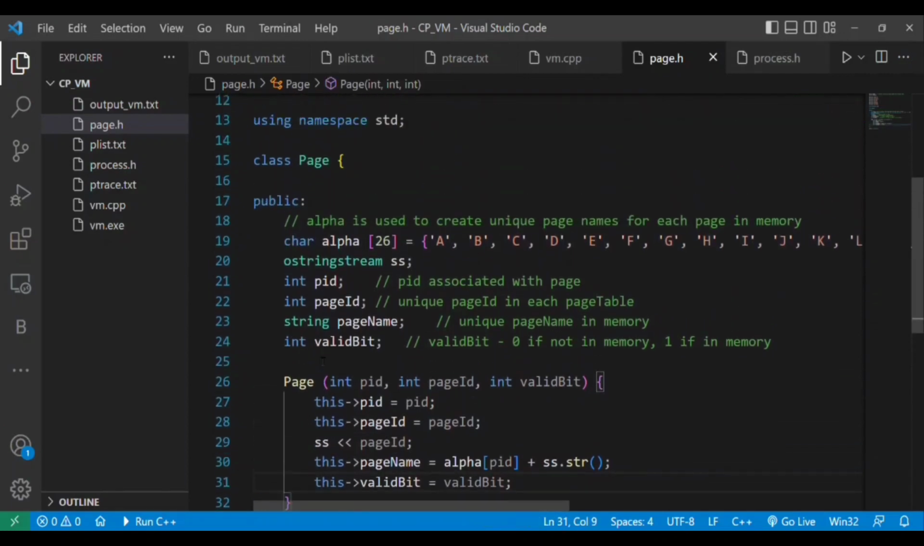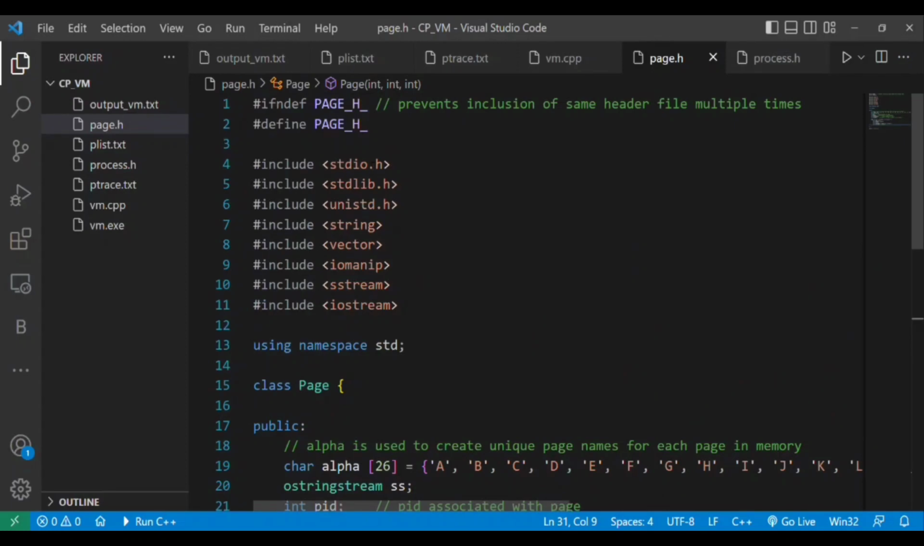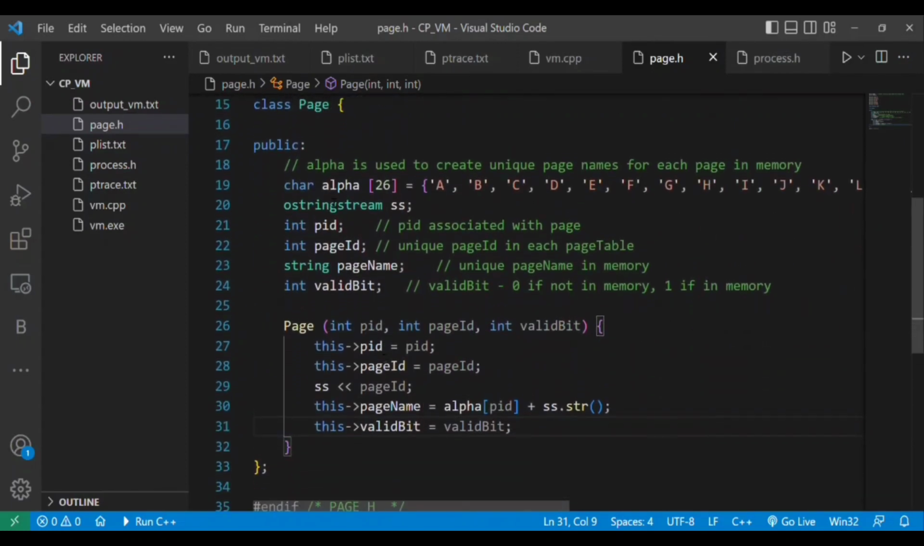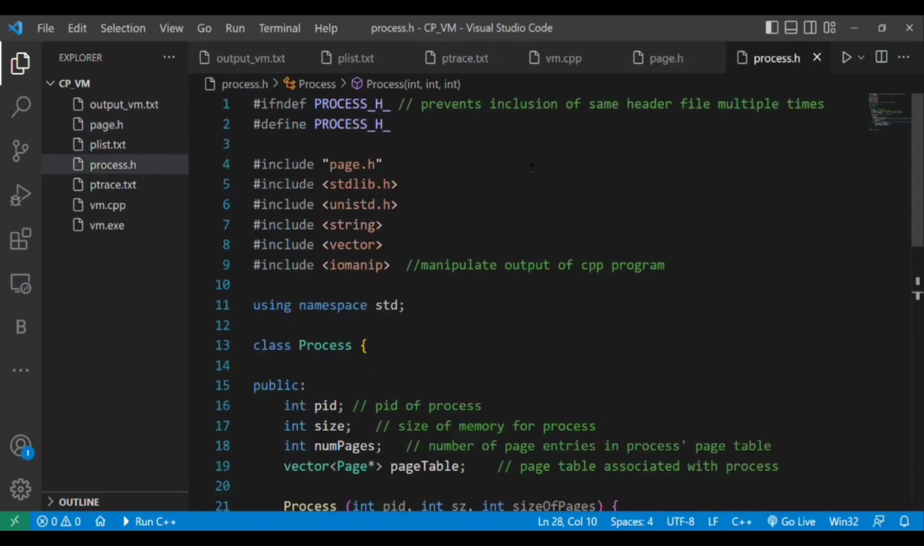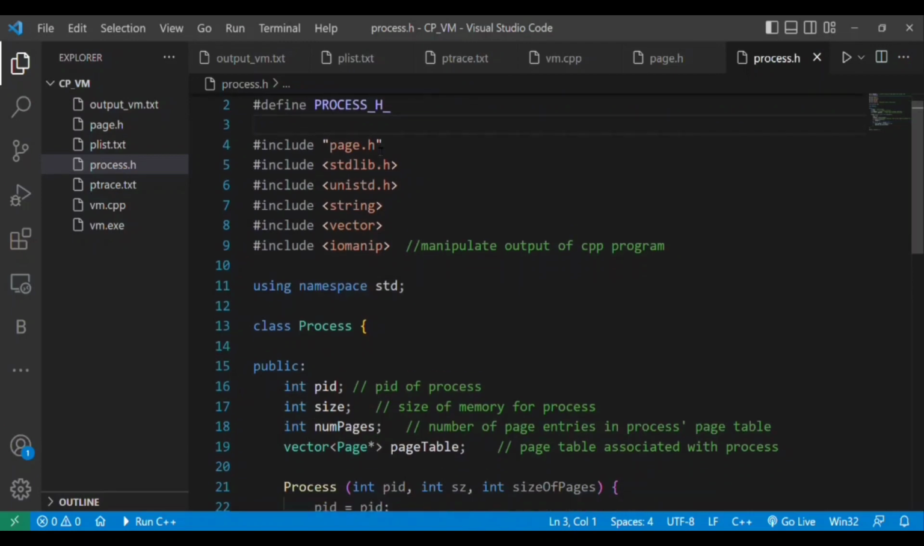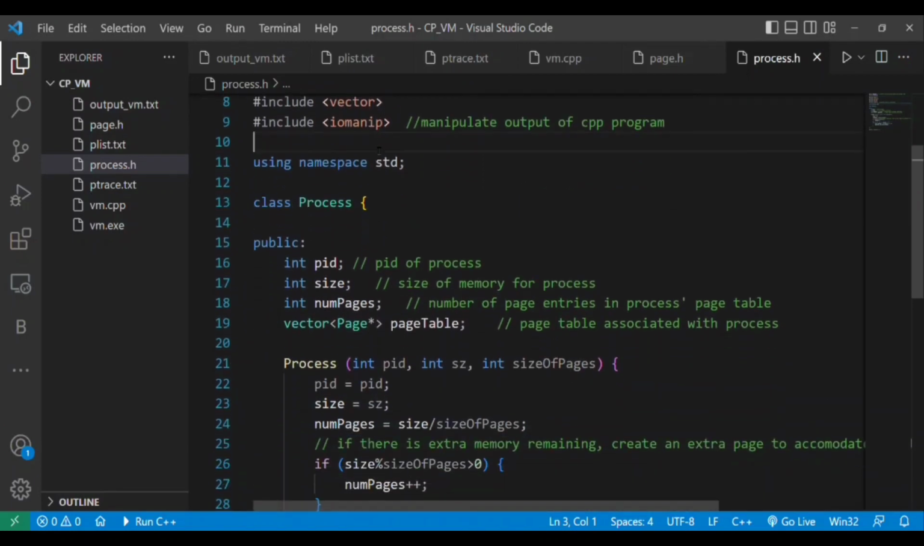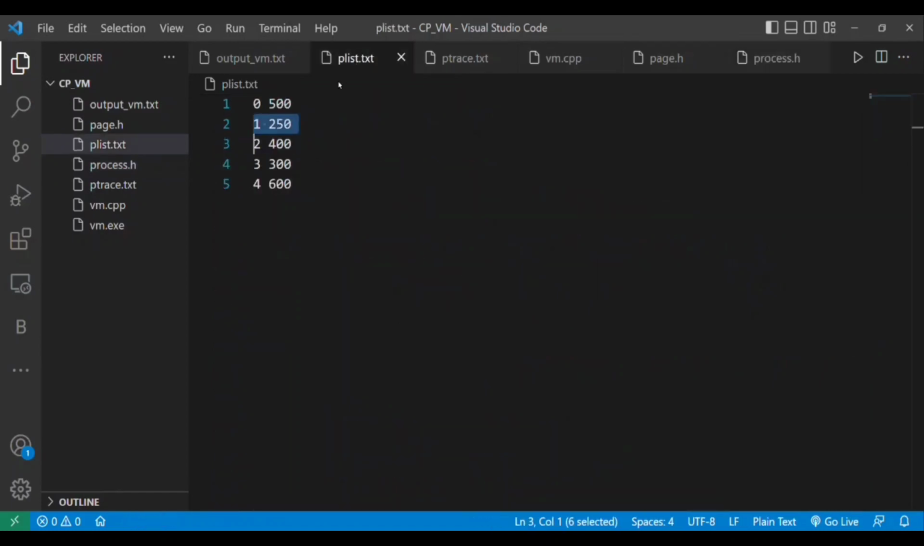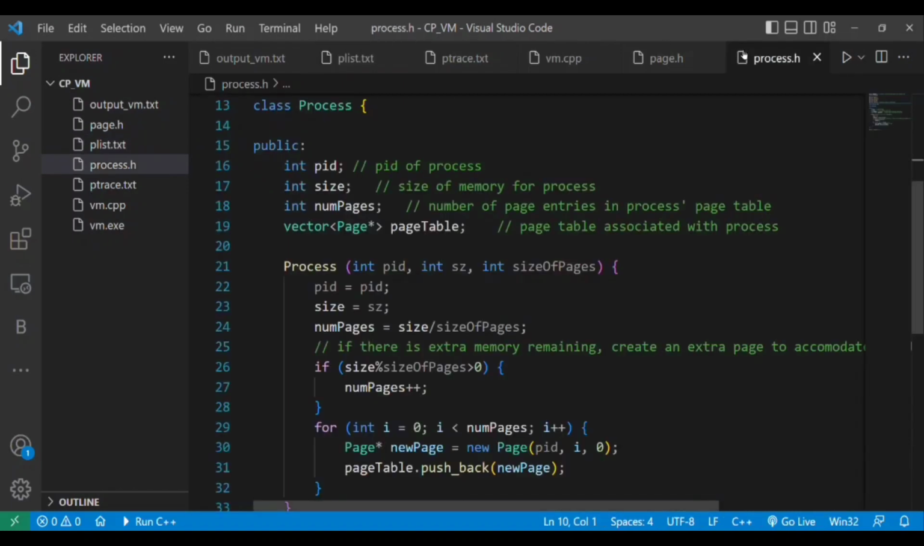So this was all about the page class; for creating pages for each process we will call this class. Then next we have the process. This process header file contains the class for each process. Now in this plist.txt we saw we want 5 processes. So to make these 5 processes in our system we are going to call this class.